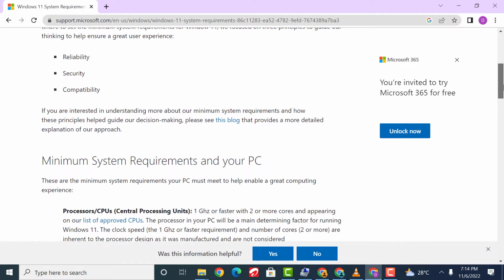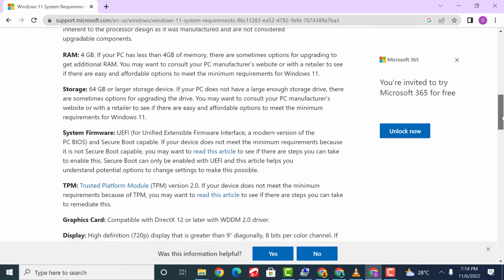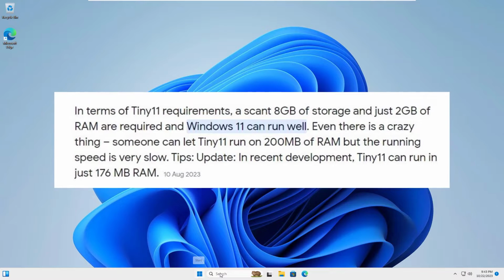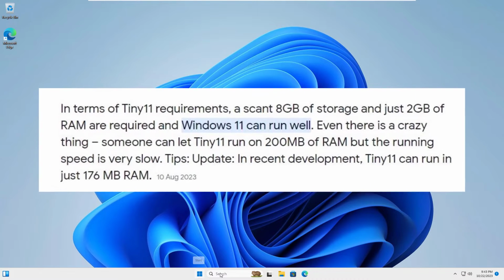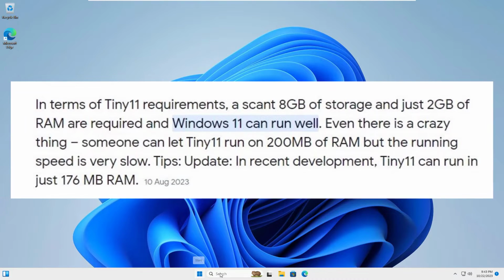The official requirement of Windows 11 is 4GB of RAM, 64GB of storage with TPM and high CPU. But with this Tiny Windows 11, you only need 2GB of RAM and about 8 to 15GB of storage to run your Windows 11 without issues.